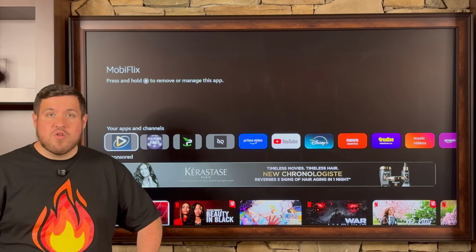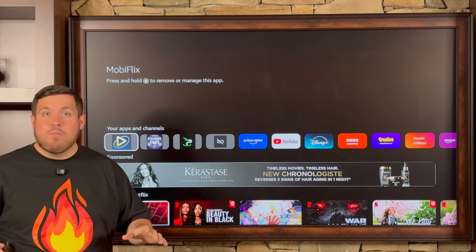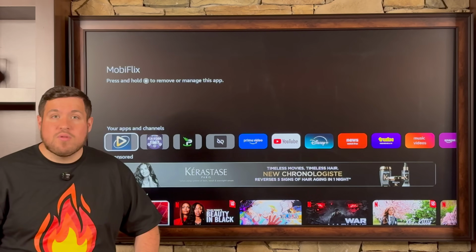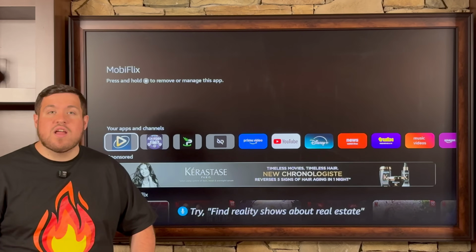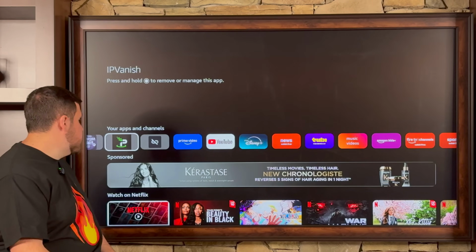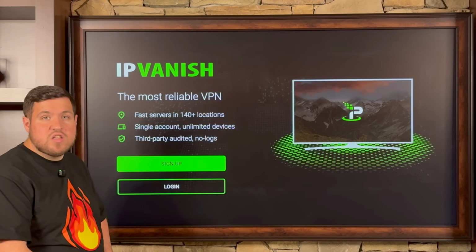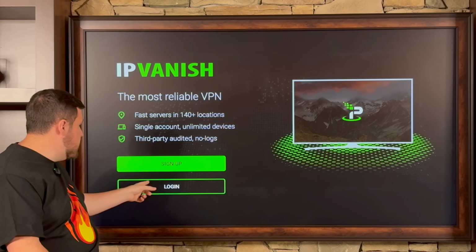Maybe you installed some other apps from my store that weren't just these two apps. But before I open up any of these applications, I always make sure that I turn my VPN on first. So let's go ahead and go over to IP Vanish. I'm gonna click my center button and we're gonna get a screen that looks just like this. It says sign up and log in.